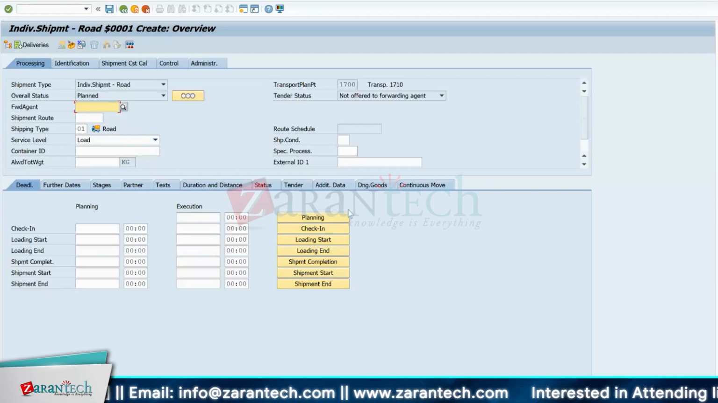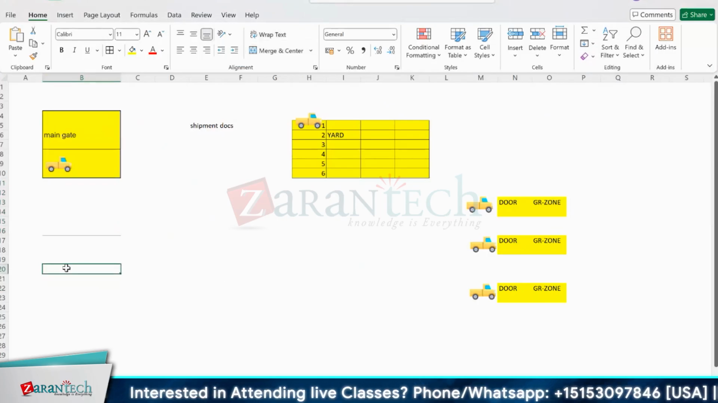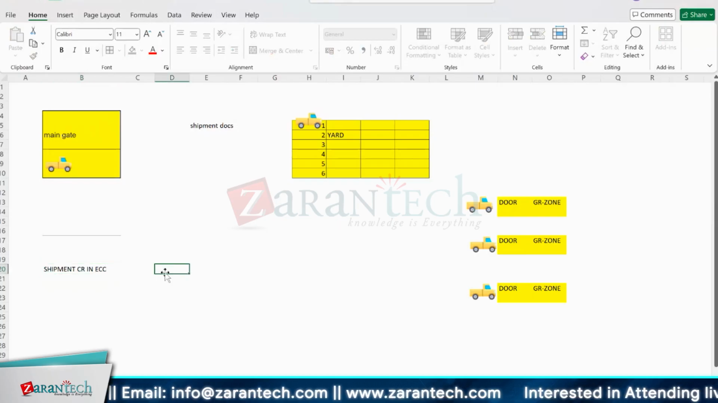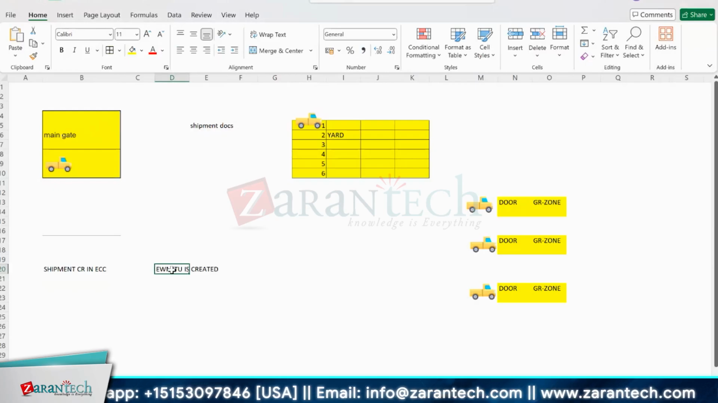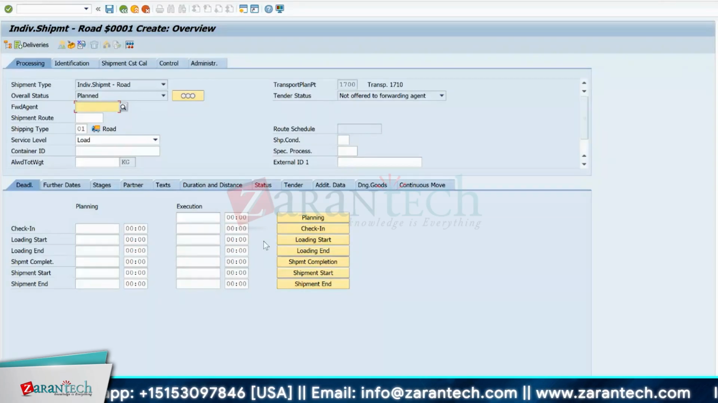Okay. So what happens in these two scenarios is when you have the shipment created in ECC, shipment creation in ECC goes to EWM. Okay. And in EWM, a TU is created. So the TU stands for transportation unit. I'll be using the abbreviation TU. Okay. So in this particular case, the actual stages of the shipment will be updated based on the actual physical activities that we will be performing on the truck.